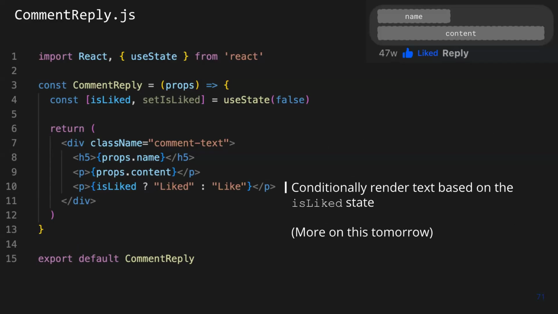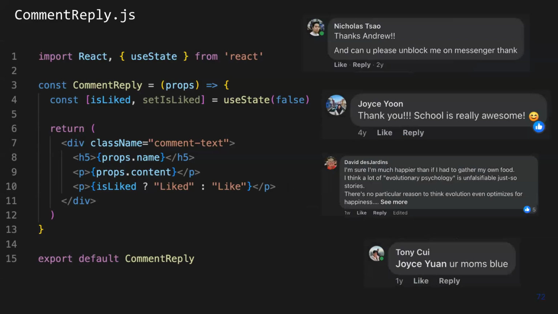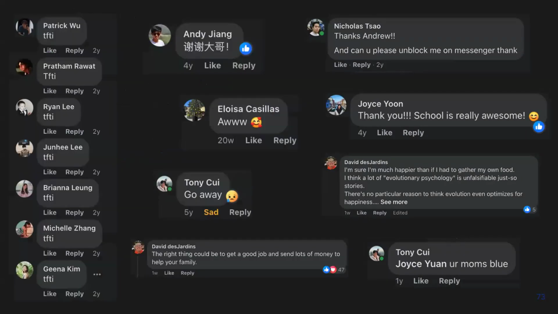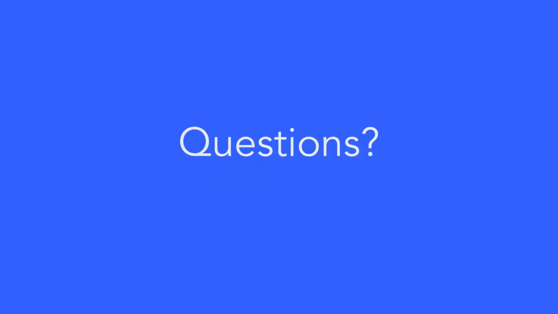So remember, isLiked is a Boolean value. It can be either true or false. And if it's true, then the component will render this liked text, the one right after the question mark. If it's false, then the component will render this text, the like text, which is after the colon. We'll have more on this tomorrow. Don't worry if you don't understand it fully. But just know that this is the syntax for conditionally rendering things in your components. So now we made our component generalizable, and we can really just use this component for any comment that we want. Cool. Any questions before we move on?